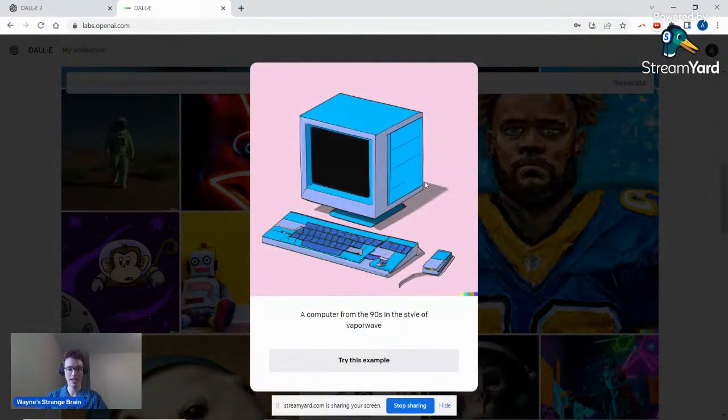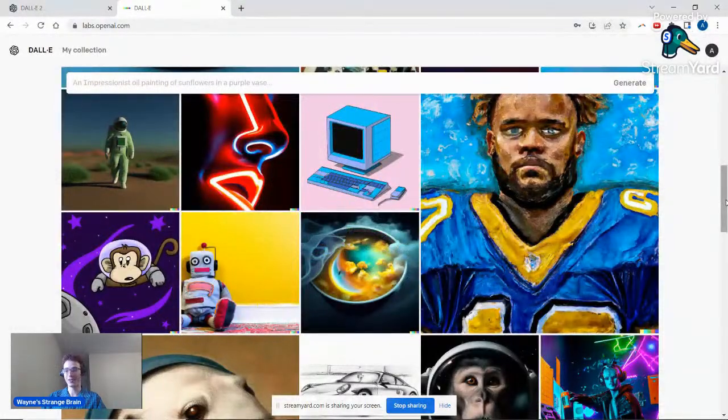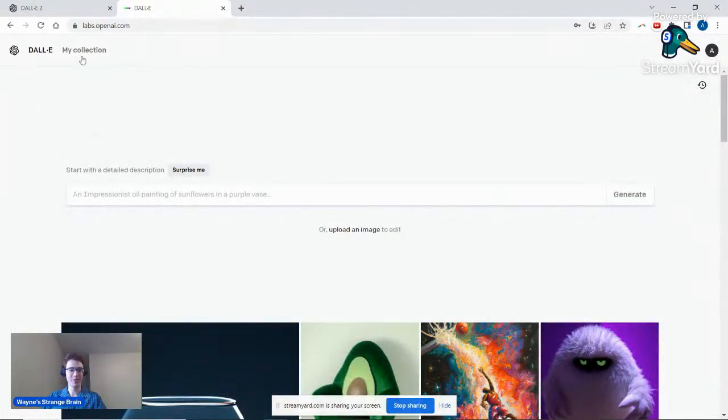A computer from the 90s in the style of vaporwave. So you get the point. If this is the first time seeing it, you might just be like, wow. And if it's not, you're either wow or you're not wow. But I'm going to show you my stuff.